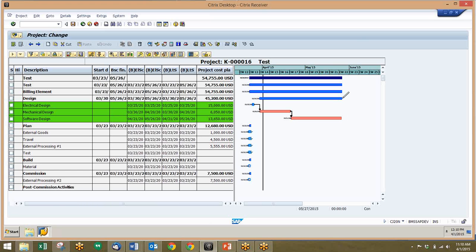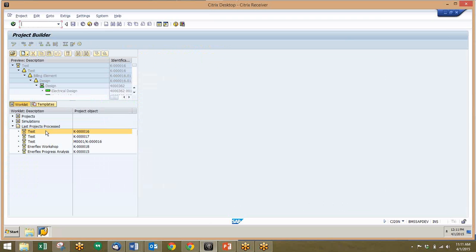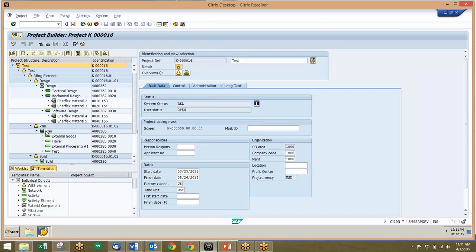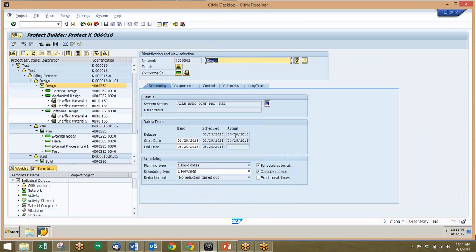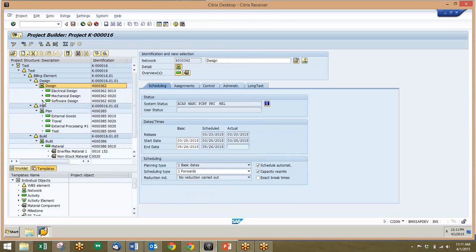And then from here we got into network scheduling. So I'll go back into Project Builder here and open back up this project. When you create a network, there are a few different ways that you can schedule a network. Down here, we can see that we have forward scheduling. What this does is the system calculates the earliest possible start and end date for all of these activities underneath the network right here.